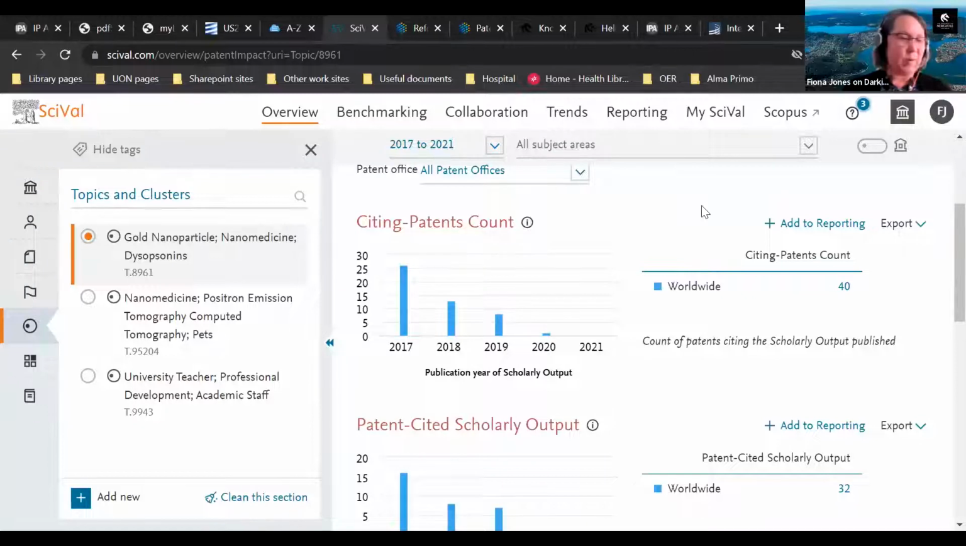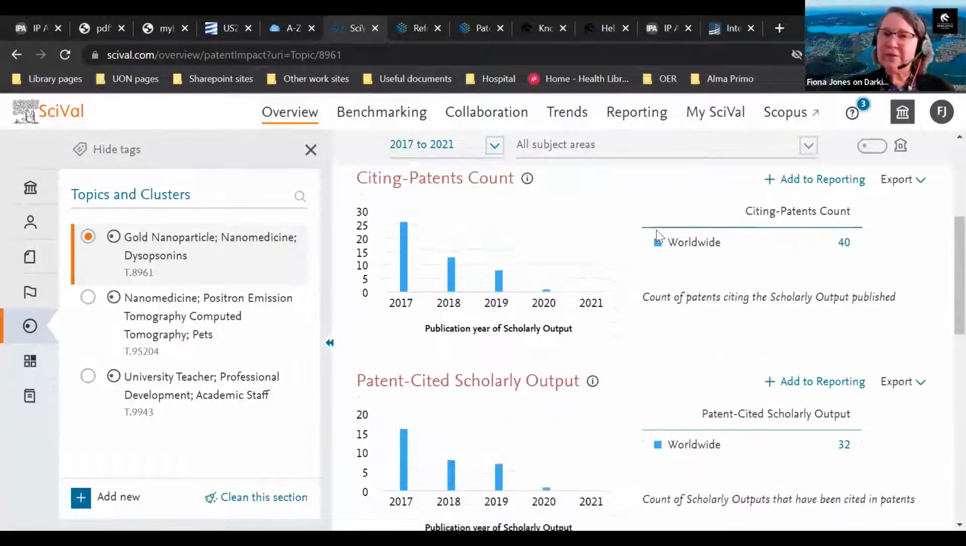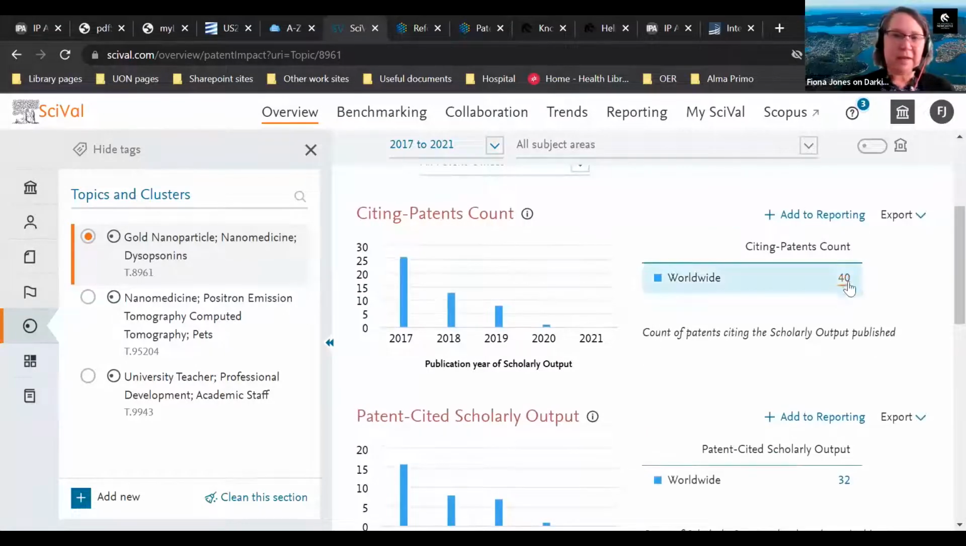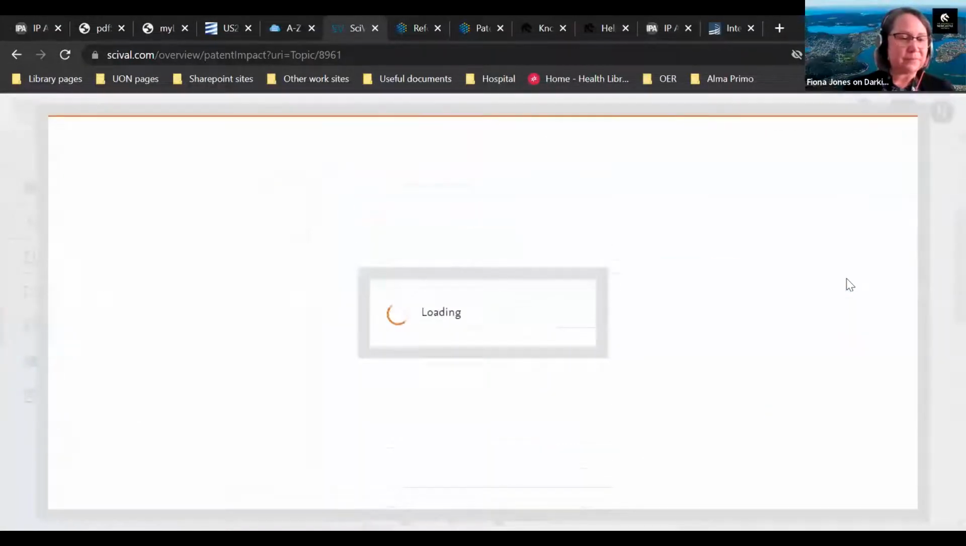So both ways around. And it's really interesting to see what new patents are coming out in this field and who is maybe citing them, who are the researchers working in that same field, so that you can perhaps target them as potential collaborators for you. So I'm just going to look here at the citing patents.